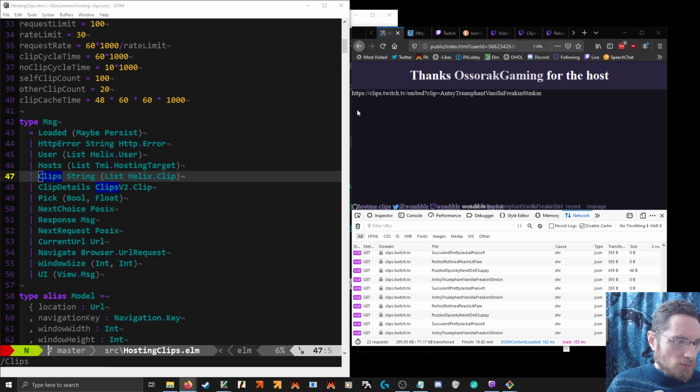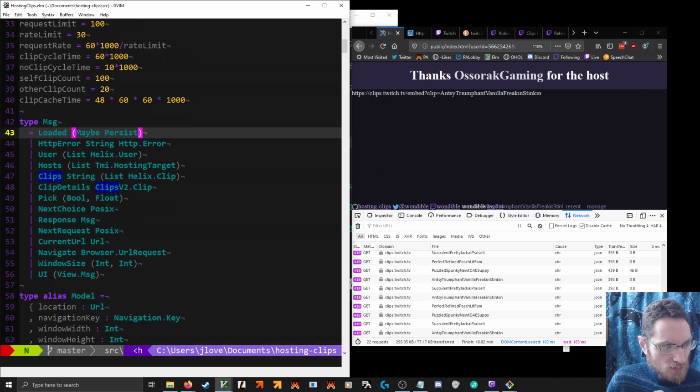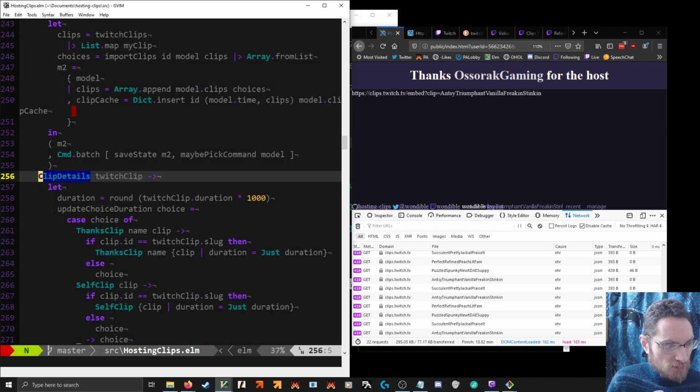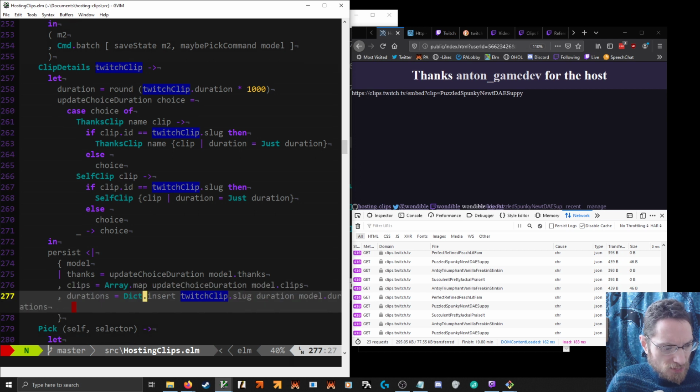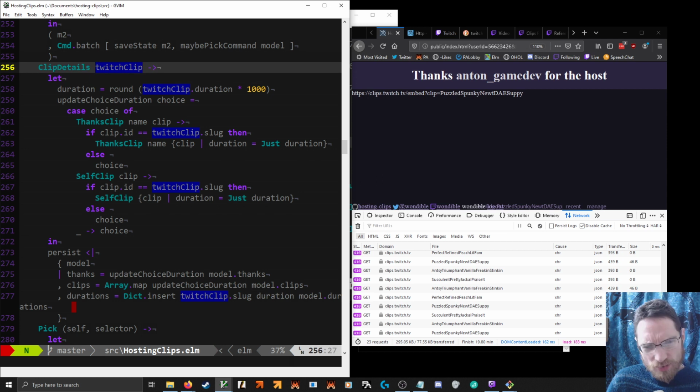what do you get? Actually, am I using other stuff from this besides just the duration? Clips, clip details, getting duration. And that's if the slug matches. Insert. Update choice duration, durations. Yeah, so we need the slug, and this can only do it for the currently playing clip, but that's the thing we need to end time. So that's probably okay.